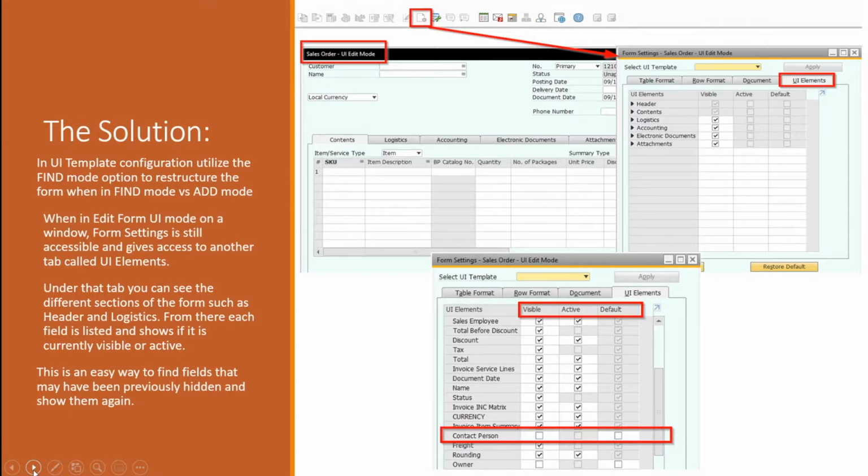So the solution to these two problems is, first, when you're using the edit UI functionality and setting up your templates, you can actually switch between add and find mode so that you set up the form to have a layout in both find mode and add mode. And when you are done with all those changes, and if you want to go back and review what has previously been hidden and see where fields are now or reactivate a field, you can actually use a new tab in UI elements under form settings to easily see these fields and reactivate them.